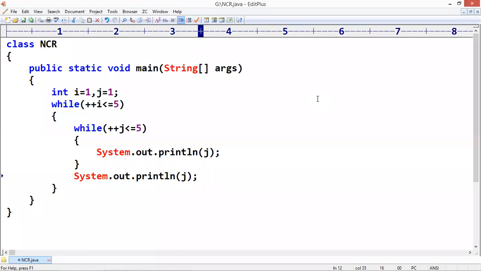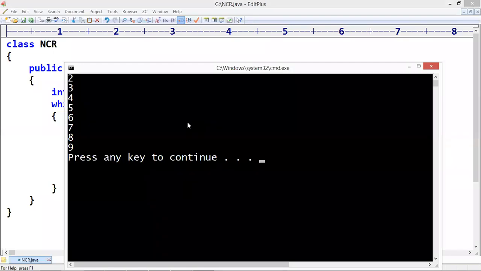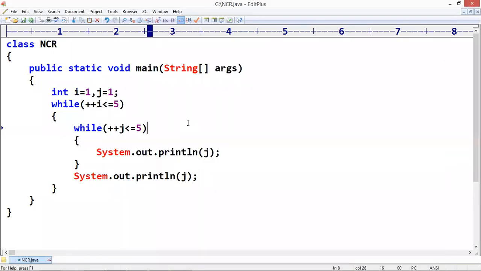Okay. Now look at the output of this code. 2, 3, 4, 5, 6, 7, 8, 9. Because while checking the condition, every time it is executing. Look at this. For i value 1, plus i means value is 2. Condition is true. Plus j means value is 2. Condition is true. So first 2 will display.